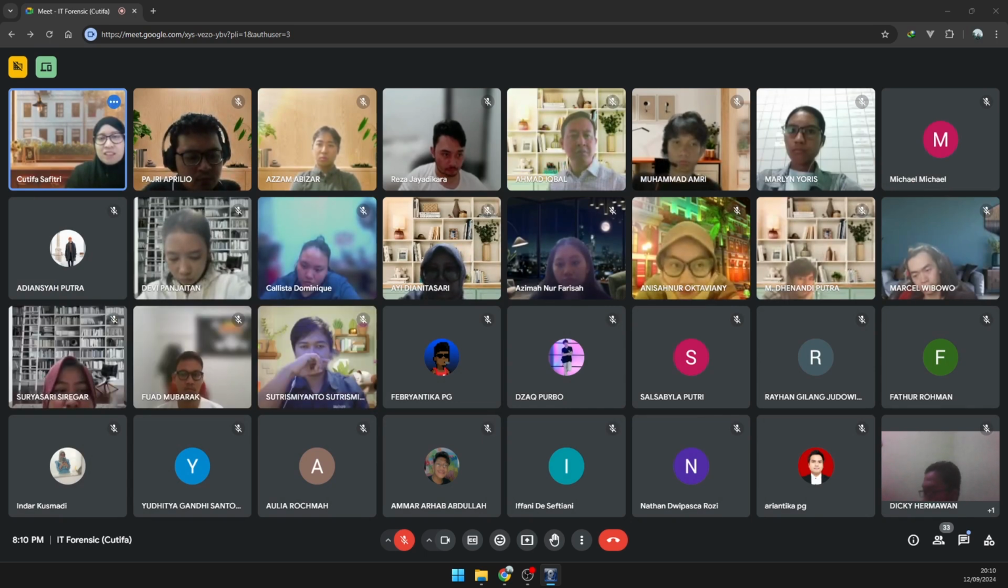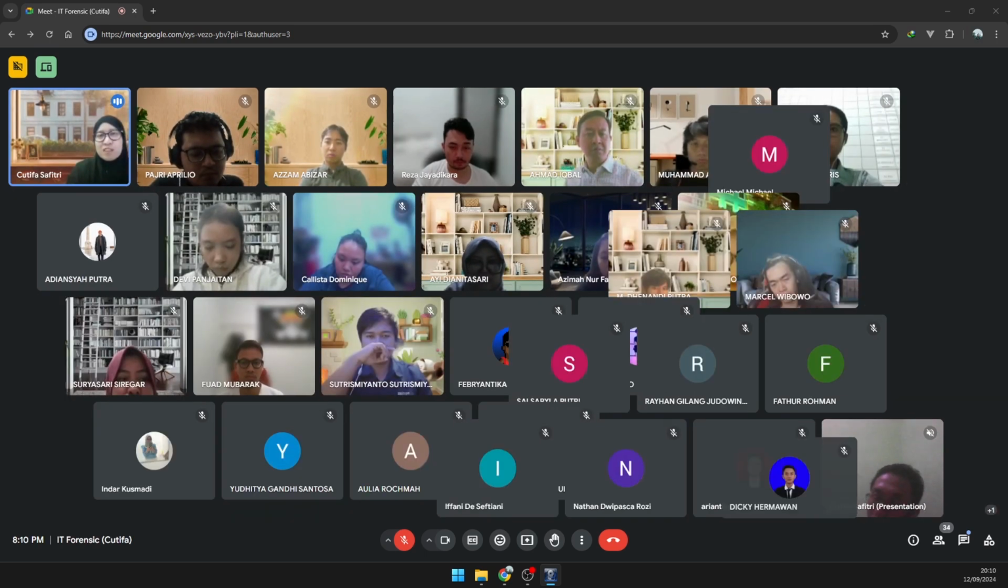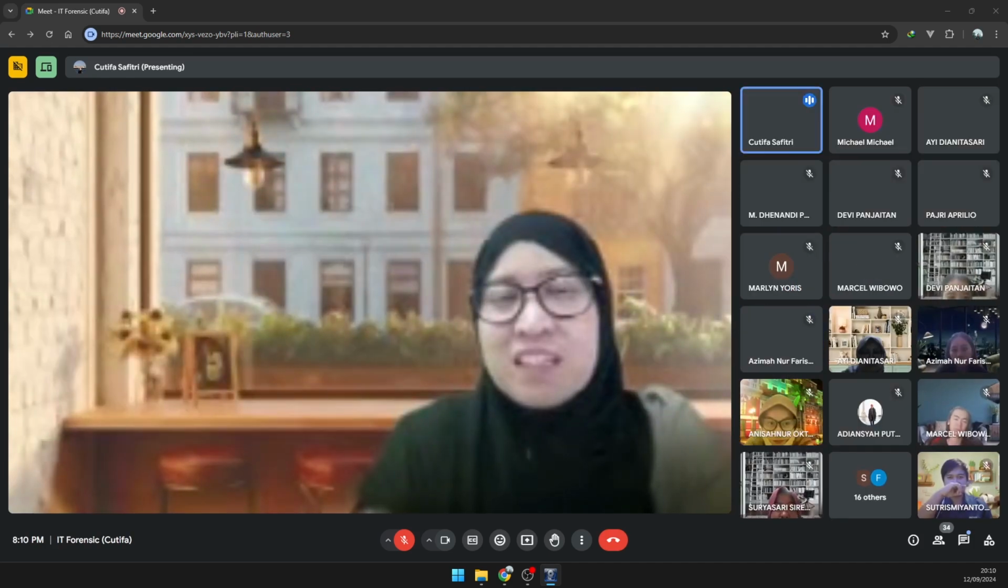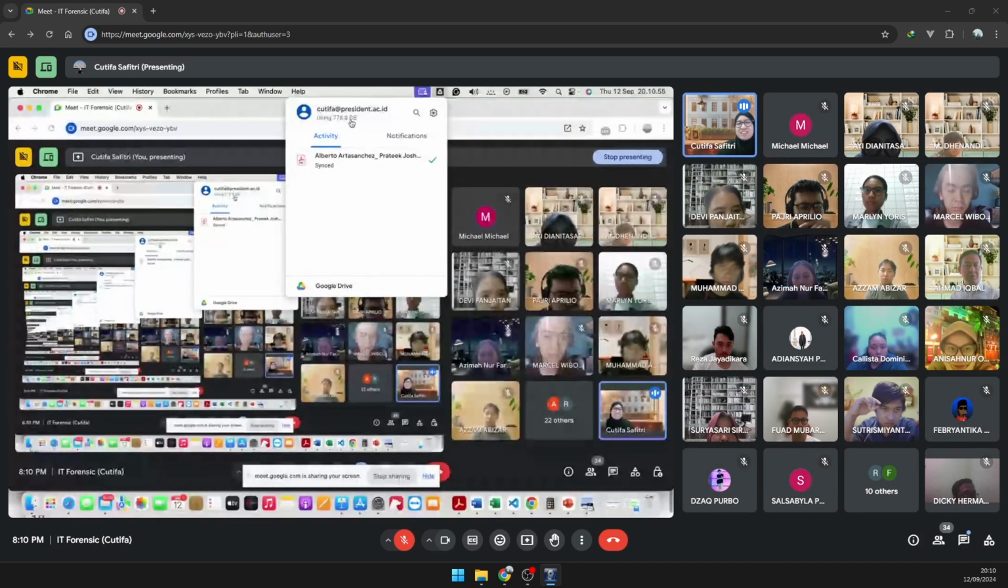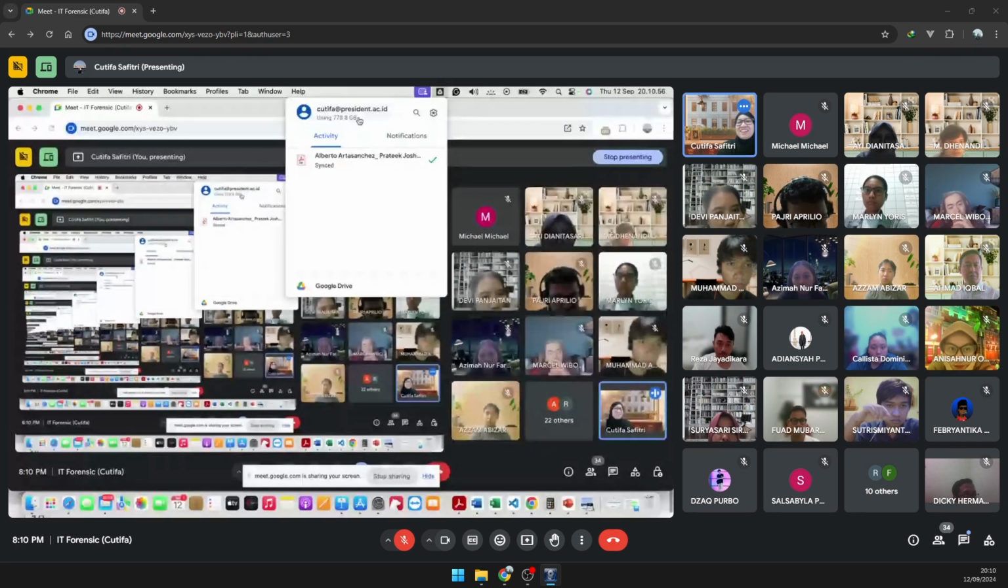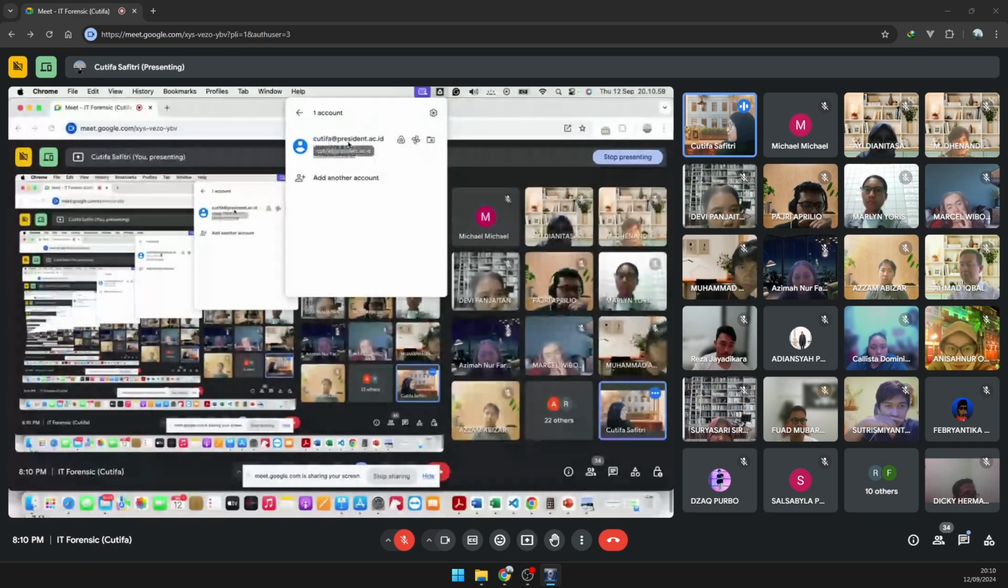This is me syncing my data to the internet. You see how many gigabytes I have? 778 gigabytes in the net. Oh, you cannot see it. Hang on. Here.